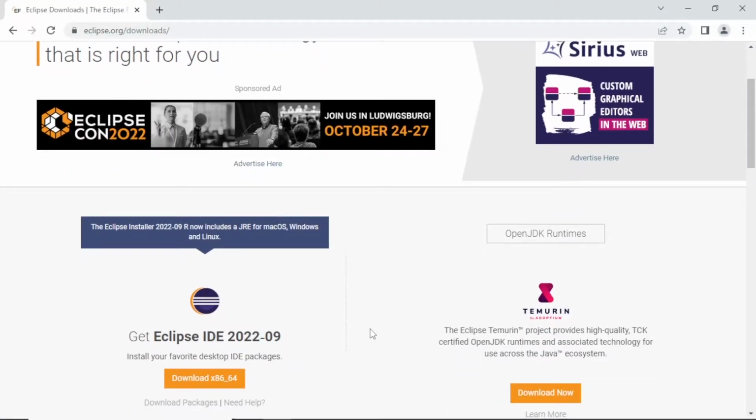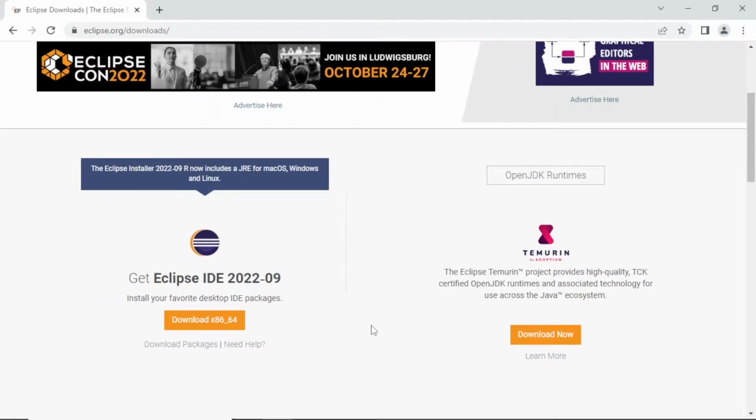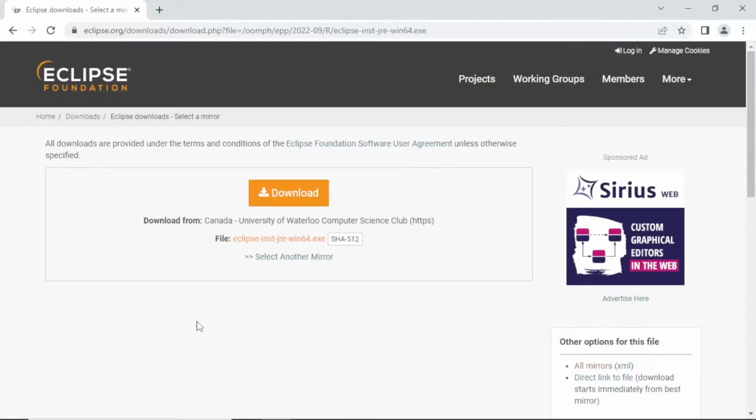Then I'll scroll down. You'll notice Get Eclipse IDE 2022-09. I'll click the Download x86_64 button. This will take me to a page that will find the nearest mirror site. Although I'm in the United States and it finds a site in Canada, it's close enough, so I'll click the Download button.